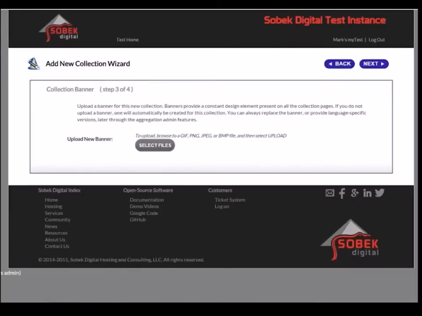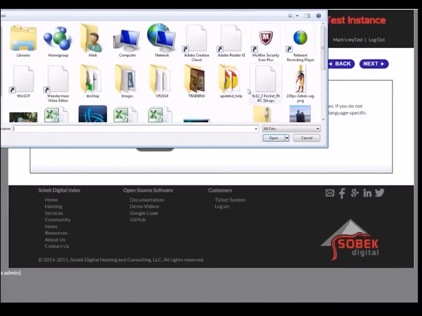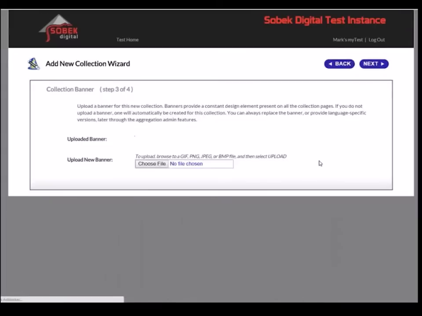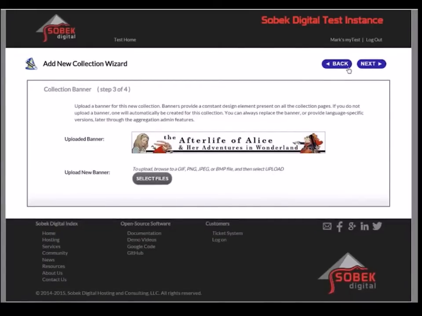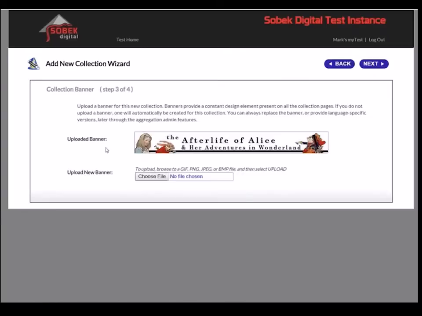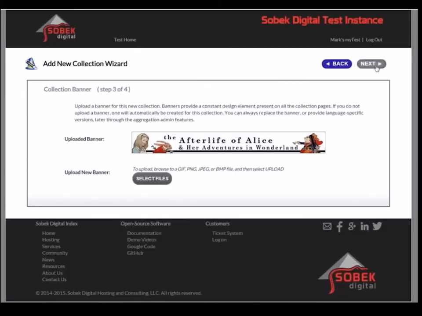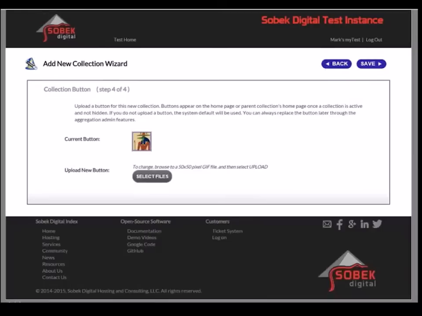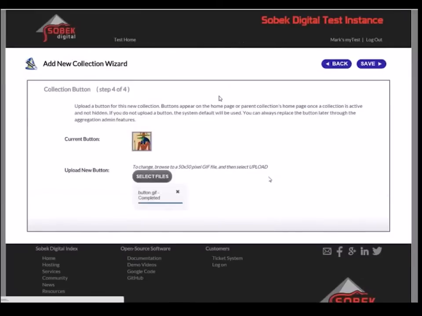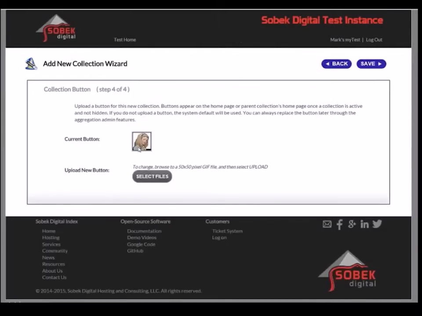So now we're on the third screen. This is where you can select your banner that you want to upload. So we have this banner here. We'll upload it. Okay, and we'll go next. This is the default button for this instance. So if we had not uploaded a banner, it would automatically create one for us. If we do not upload a button, it will use a system default. So we'll select this button right here. It's been uploaded, and we'll hit save.